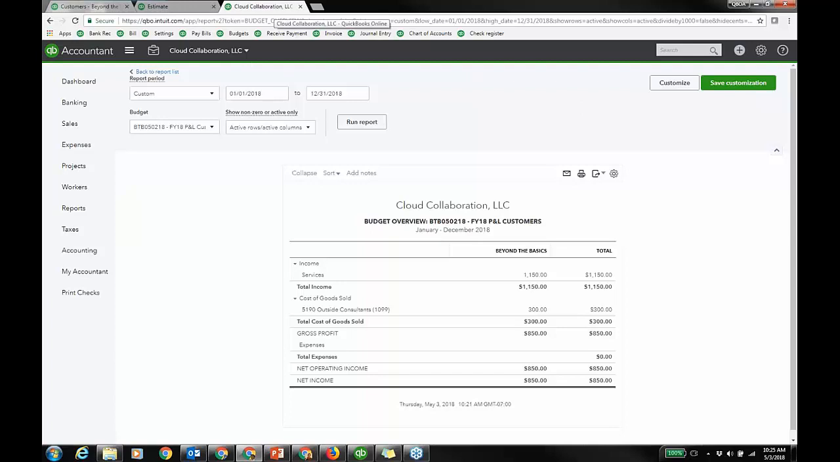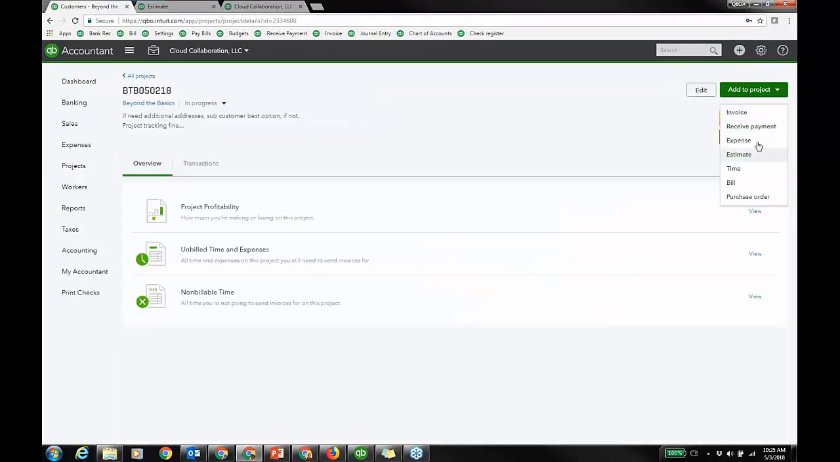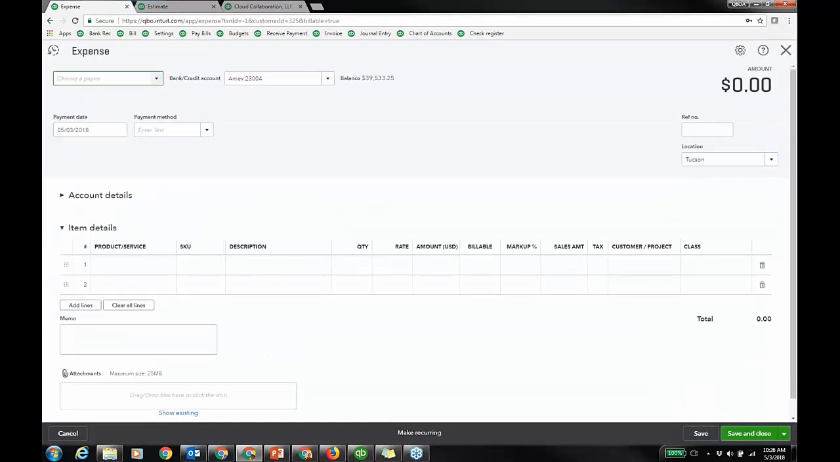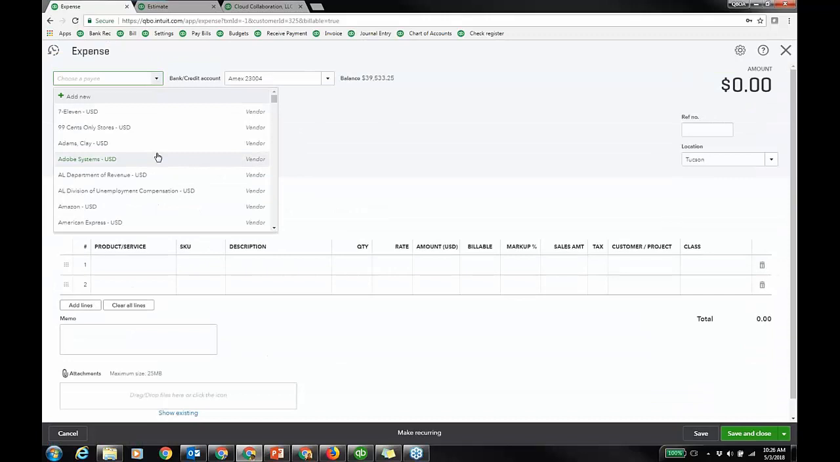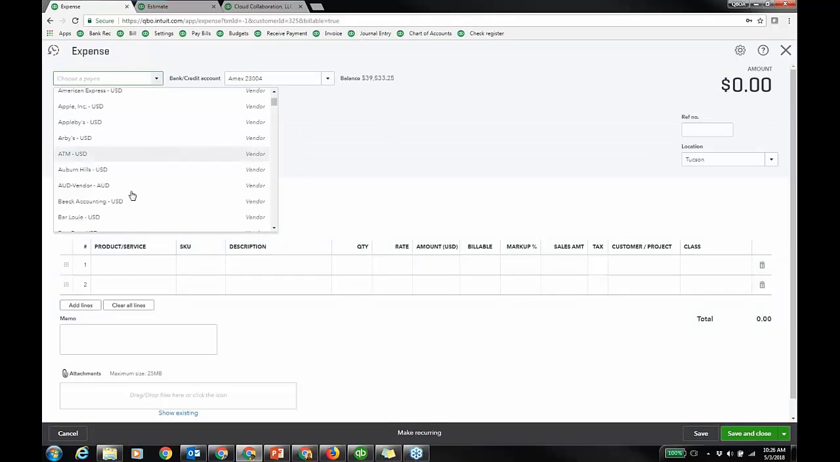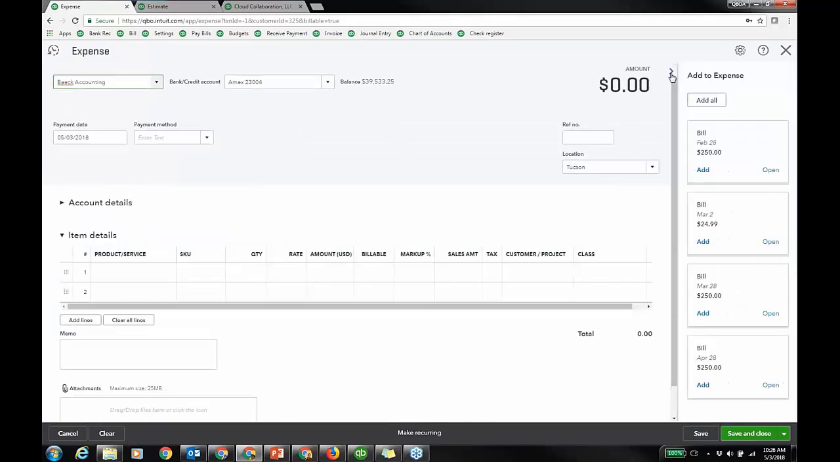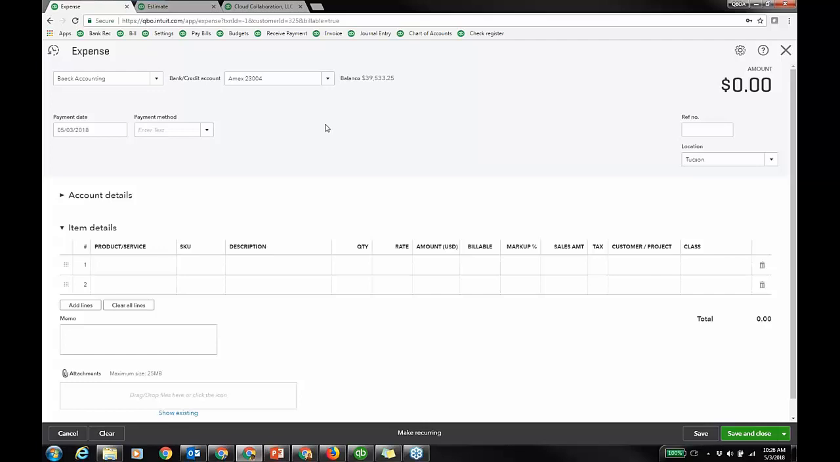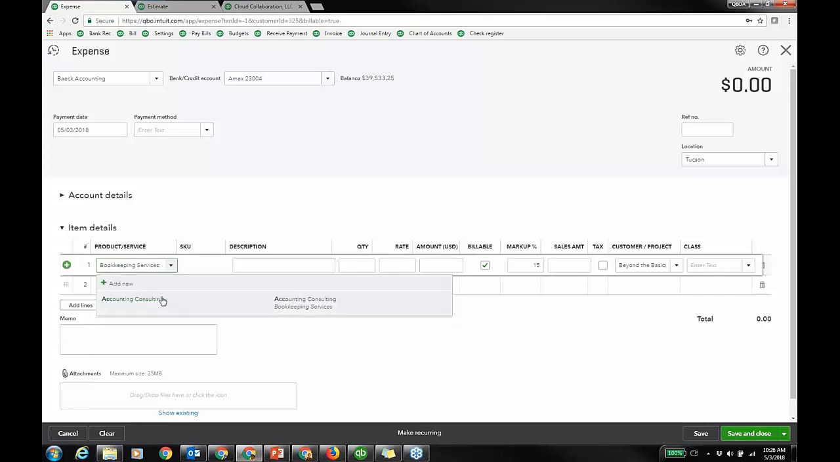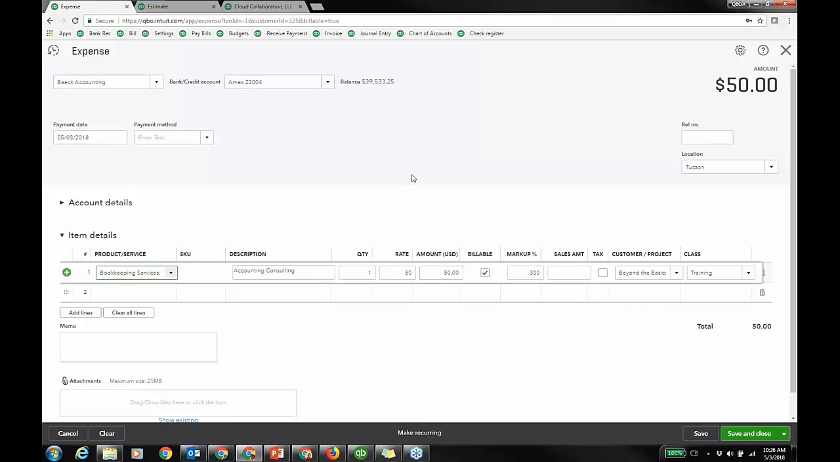So I am going to go from the project, just do an expense. I'm going to enter some cost. And I think my main contractor for this is Bake Accounting. Don't worry about the drawer there. Now you can use account details or item details really, but I'm going to use this, right? Because that's where it's different than desktop.